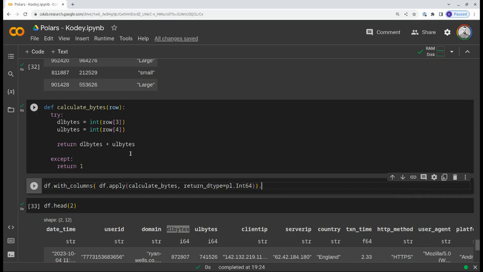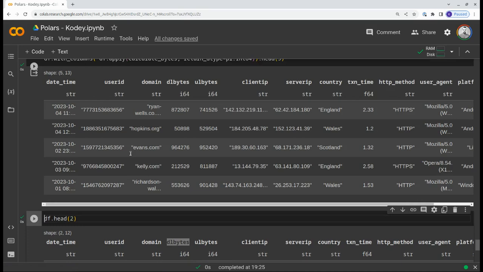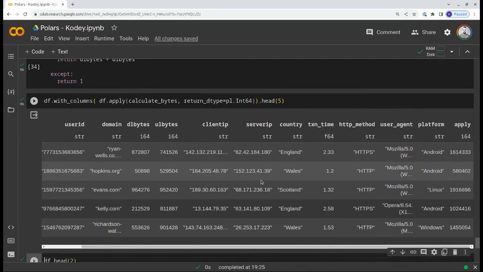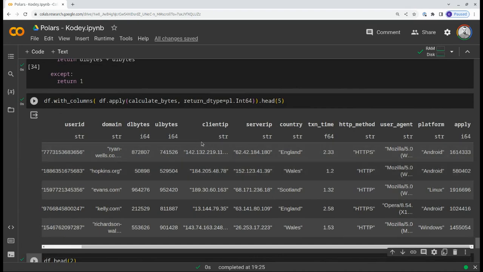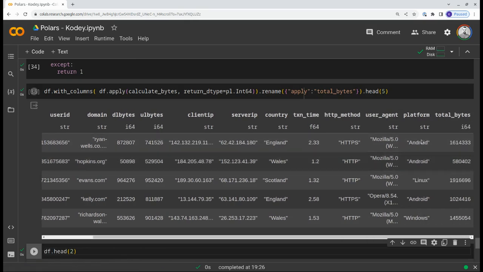We'll then just do head of 5. So when we run that, we can now see that to the very right, we have a column called apply, and it is the sum of this and this, which is great. The problem is it's called apply, which isn't really very nice. It's just what happens by default. So we can put here .rename, and we can simply rename the columns. We put them into a dictionary, and we say, I want to rename the apply column, and what I want to rename that to is total_bytes. And so when we run that now, we get a total_bytes column, which is just the renamed version.